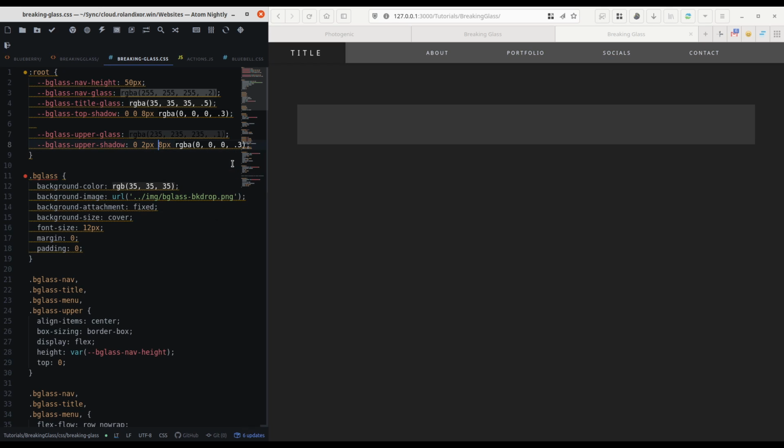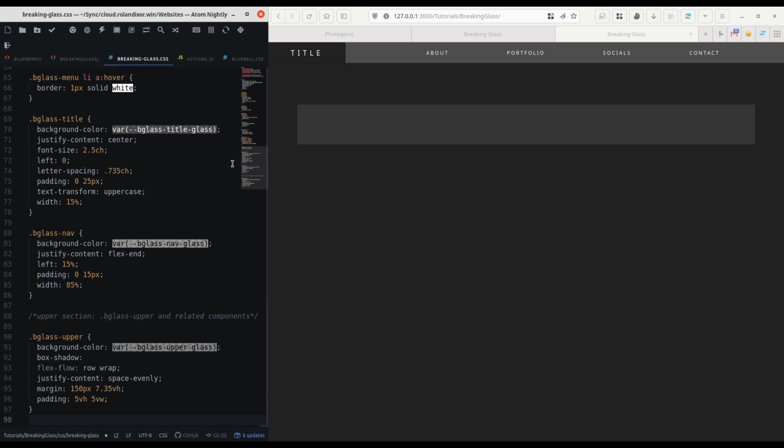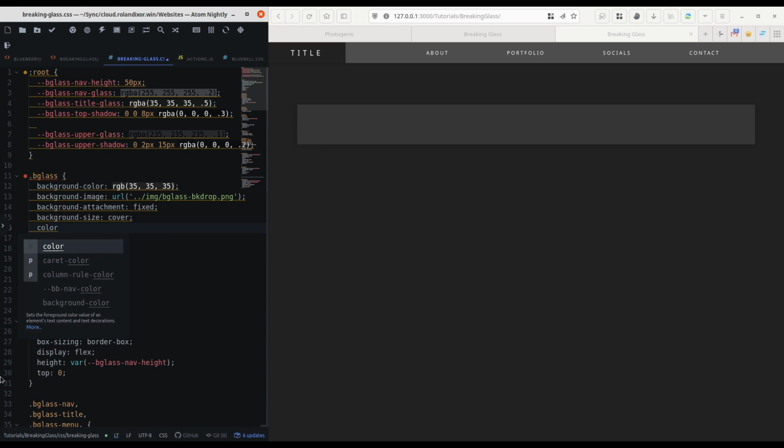Reason being, I want to put this falling off in a different direction and change its spread and its opacity. If only this headset would stay in place. Alright, box shadow is that variable we just created, so B glass upper shadow, and you can already see that if your screen is good enough. Let me add a color to the body as well, save myself some trouble typing that over and over again.